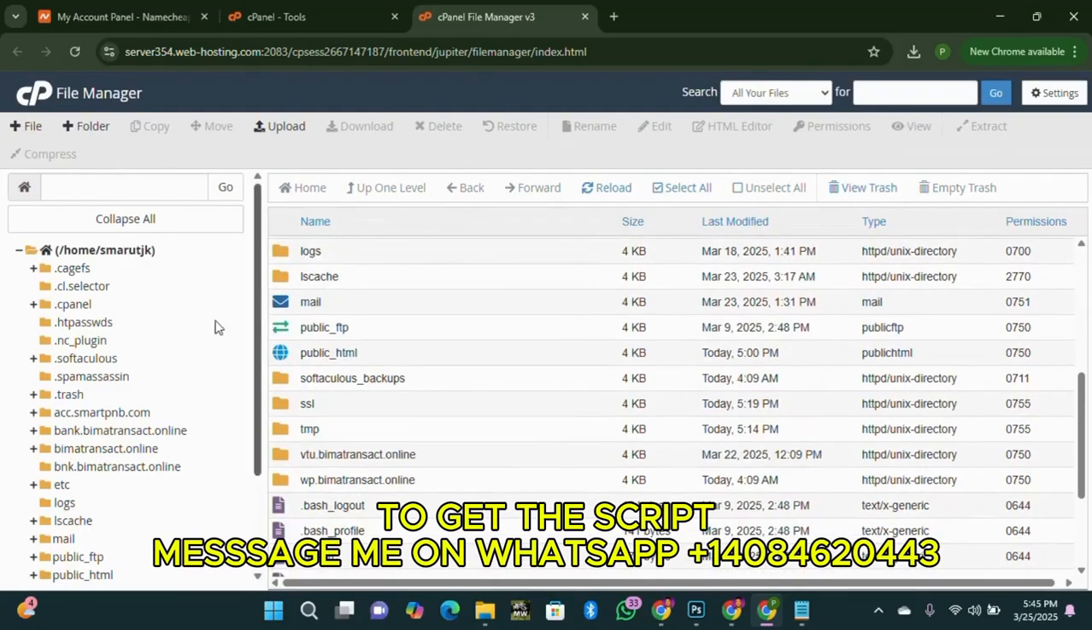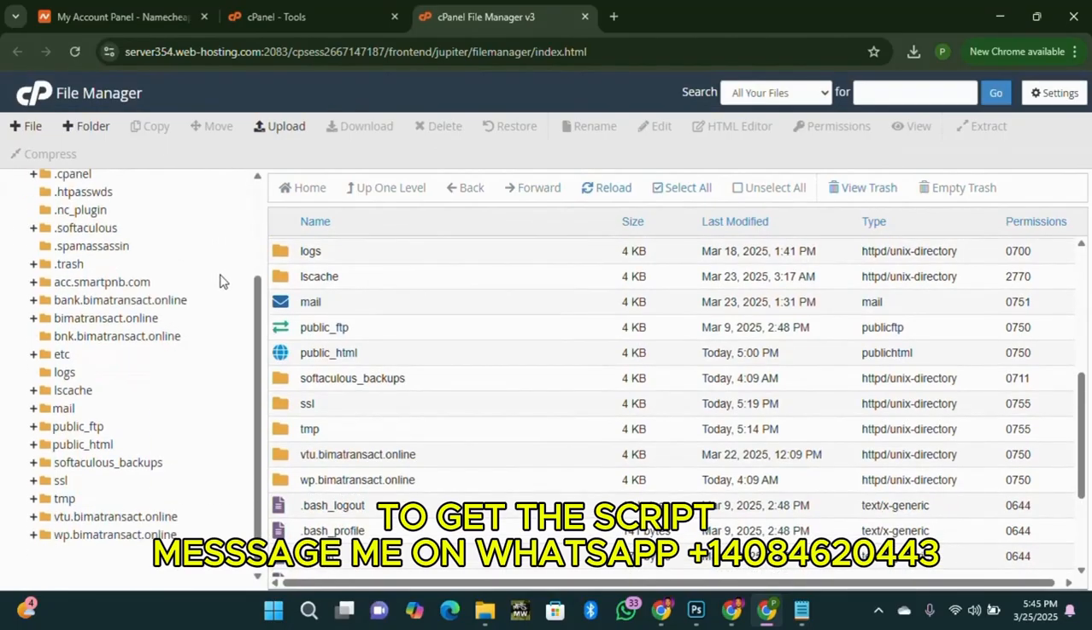Once we're in the File Manager, we need to locate our file for the domain.